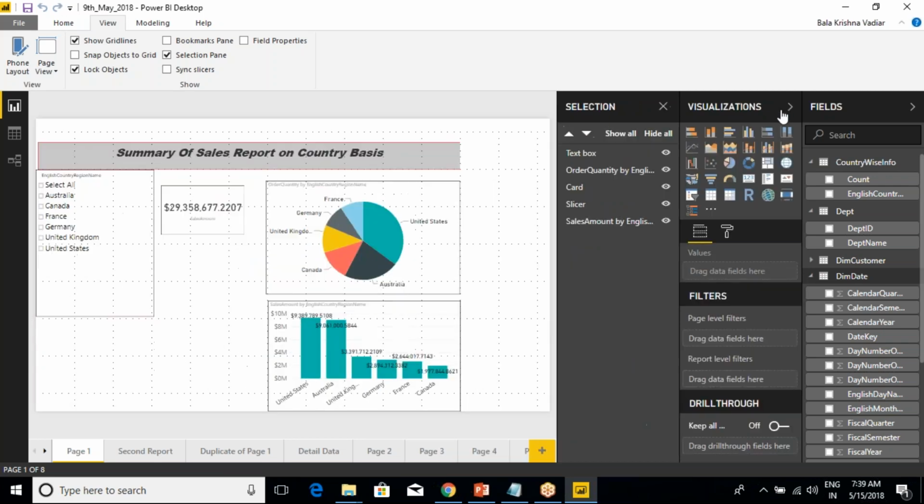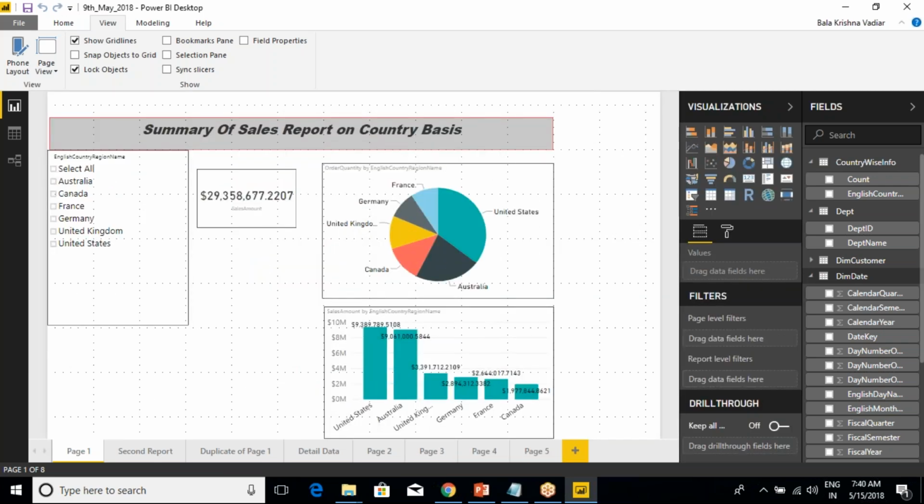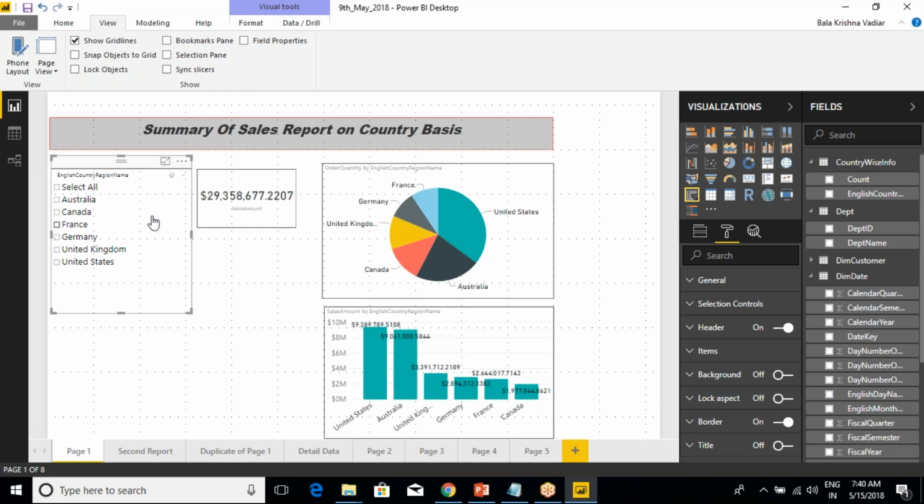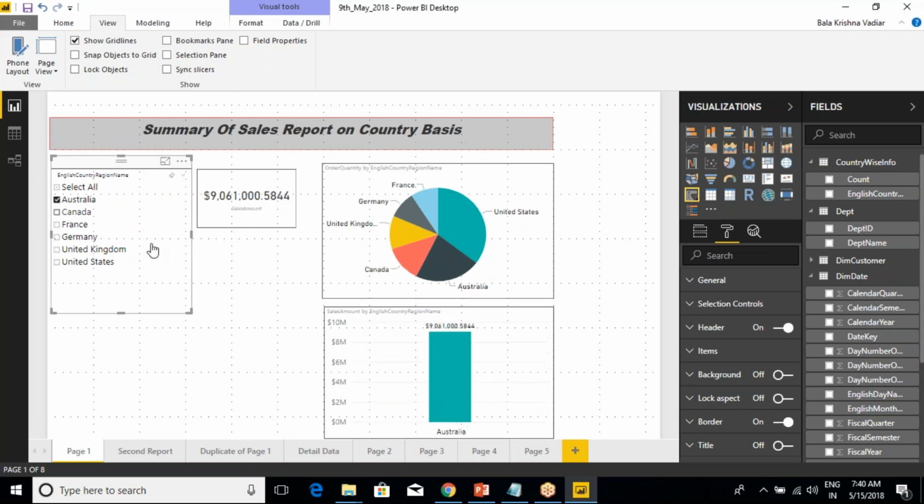The only one property which is missed out here is called sync slicers. So tell me one thing. Is the sync slicer option available here, correct or not? One second. Lock objects. Okay. So when I select Australia, the filter is working fine.